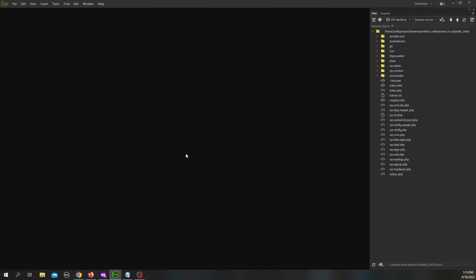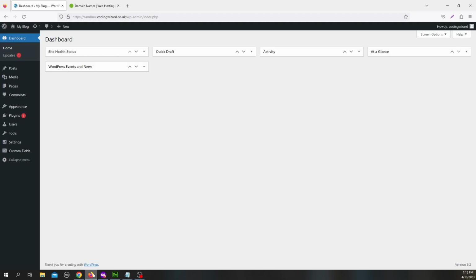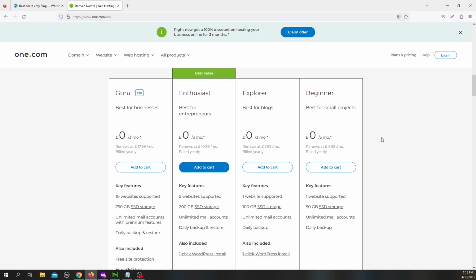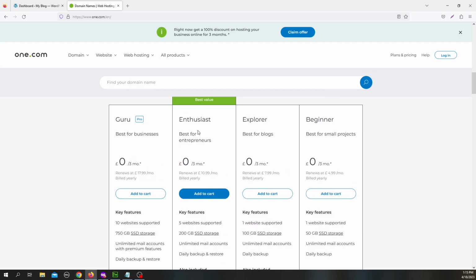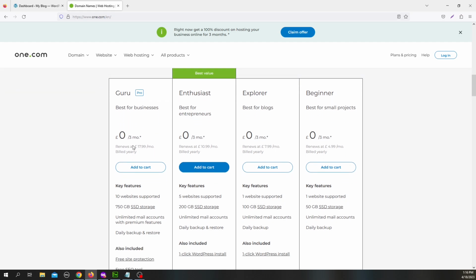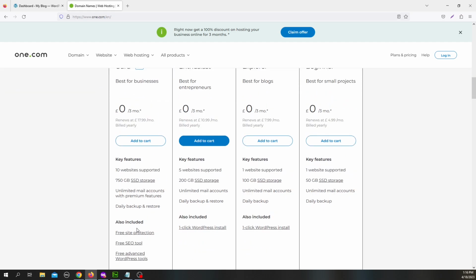Hey guys, Coding Wizard here, and in today's video, I'm going to be showing how you can make your own pricing table using ACF Pro and CSS. So we're going to make something that looks similar to one.com. We can see here they have their Guru package, Enthusiast, Explorer, and Beginner. We're going to make something similar with the title, the pricing, a button, the key features, and maybe a secondary button at the bottom that says add to cart.